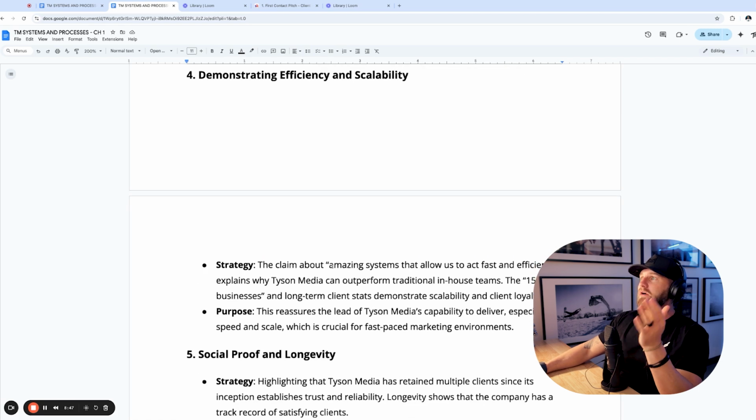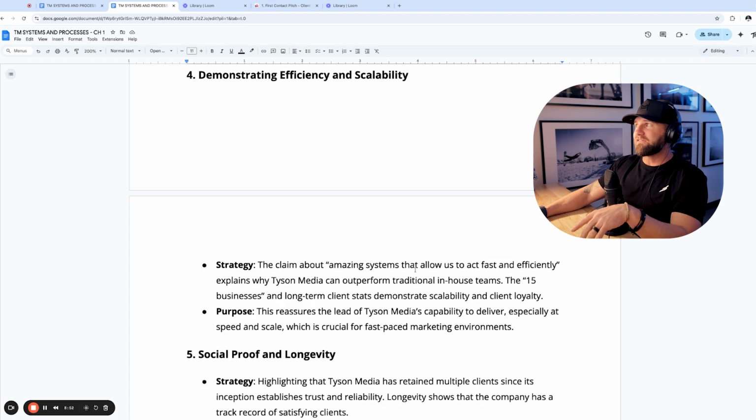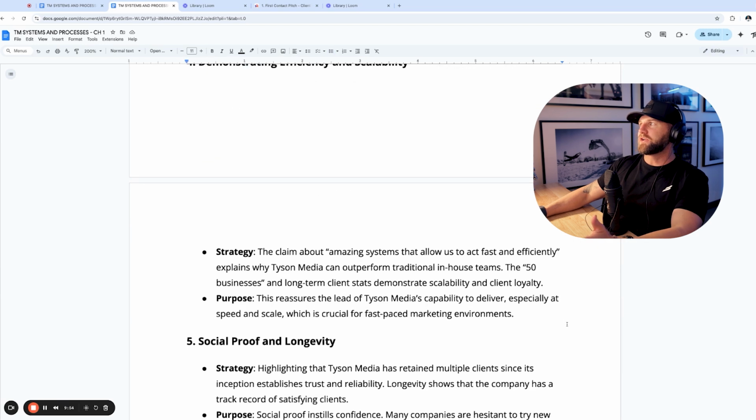Next is demonstrating efficiency and scalability. The claim about amazing systems that allow us to act fast and efficiently explains why Tyson Media can outperform traditional in-house teams. The 15 businesses, which is actually not 15. I found this typo earlier, so this is fun: you can actually see me fixing this as we go. The 50 businesses and long-term client stats demonstrate scalability and client loyalty.